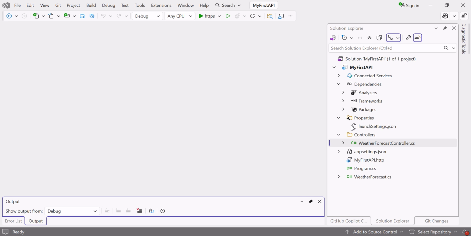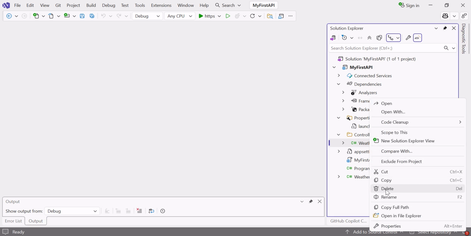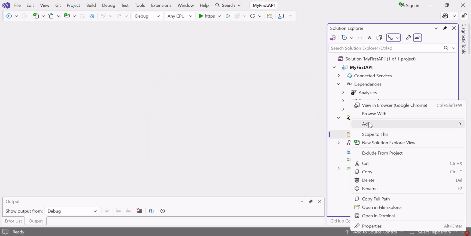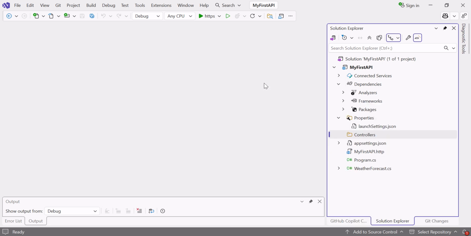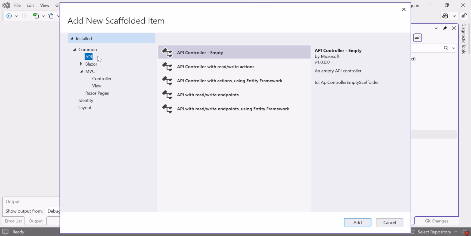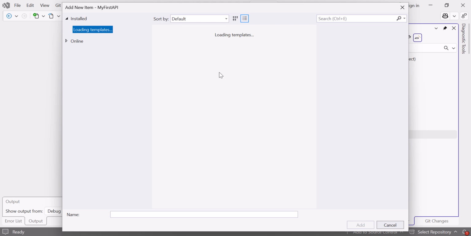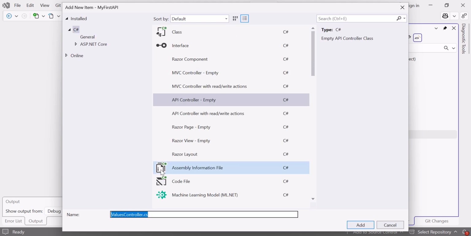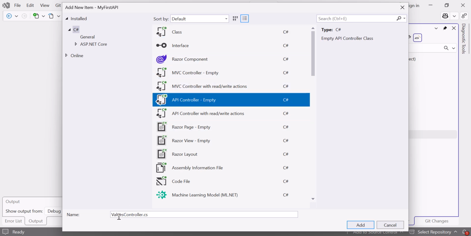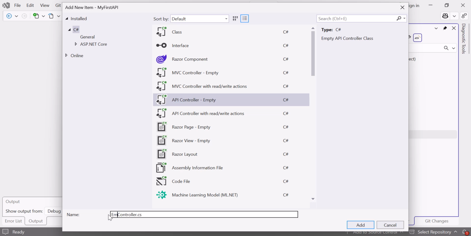For that, first let's delete the default controller which got created when we created the project. Let's delete this controller and add our own controller, which is the employee controller. So I just said add controller. This is an API, so I'll go to API, I'll create an empty API controller, I'll say employee controller, and I'll click on add.